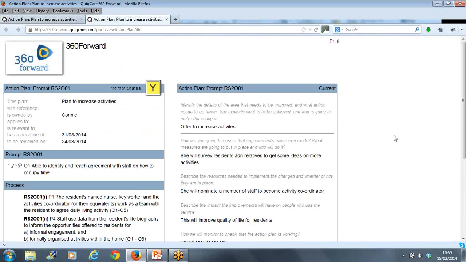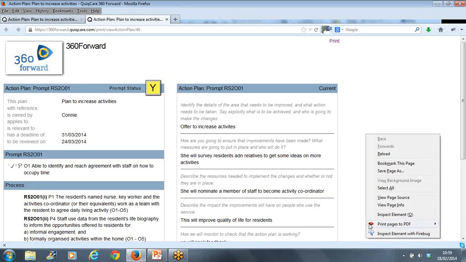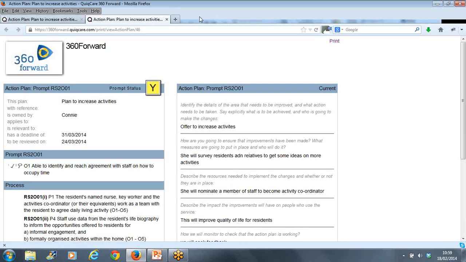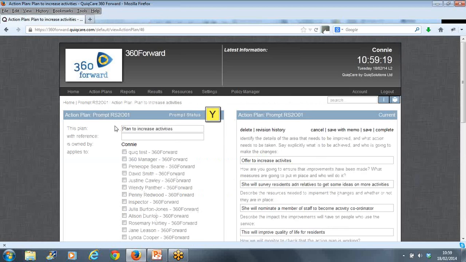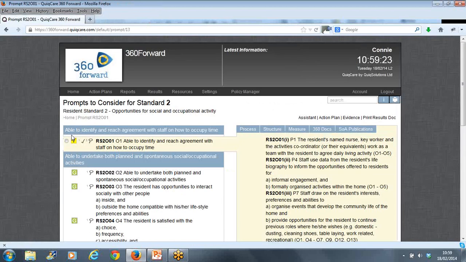If you want, you can print a copy of the plan. It has a printer-friendly version. You could also create a PDF version and email it to somebody if you want. So we're now at a position where we have evidence, we have action plans, we've got control of the situation, if you like. And we know where we're at, we know what we're doing, where we need further efforts.